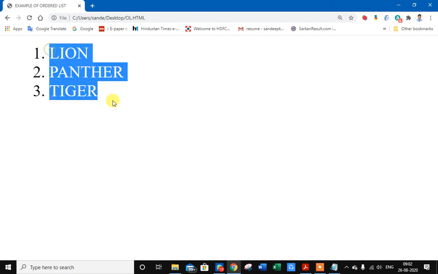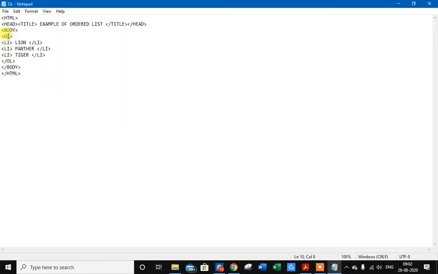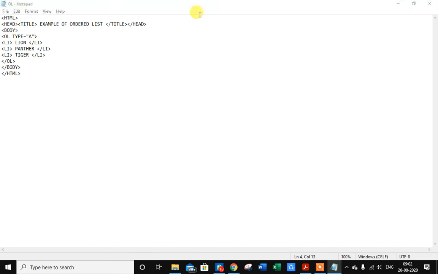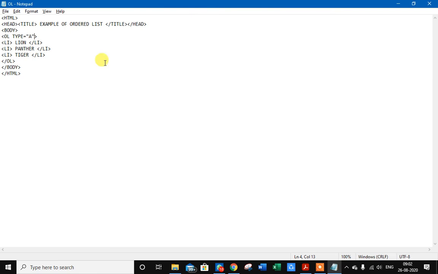So student, this is the box. By default the list is a number list, but if I change it using type attribute, if I change it with A, it will come here. Now student, using CSS I show you how to change the position of the marker. So I make one more list.